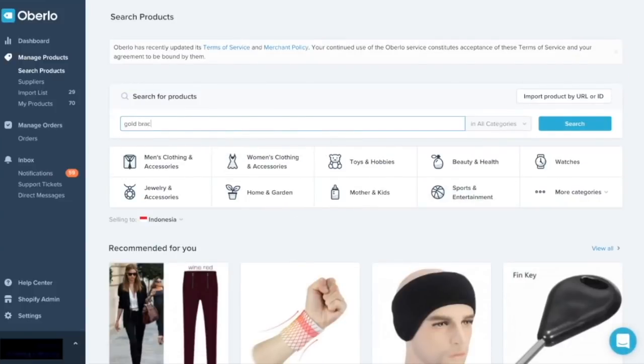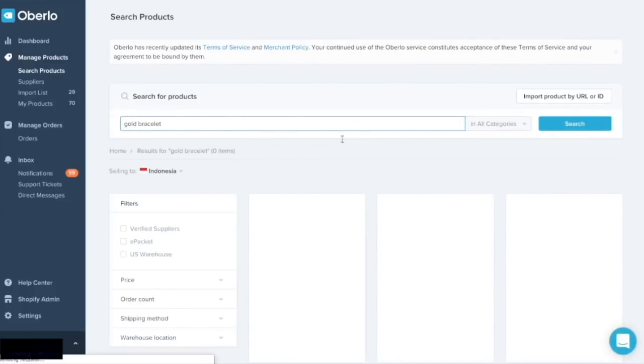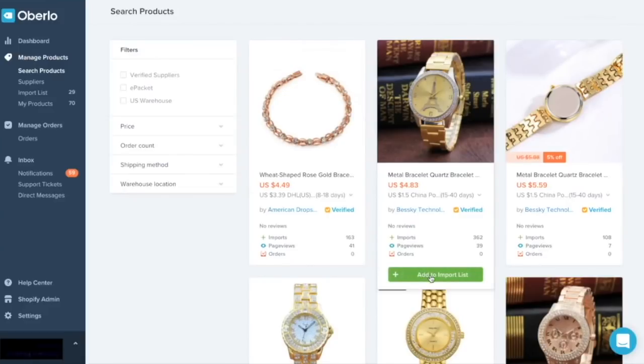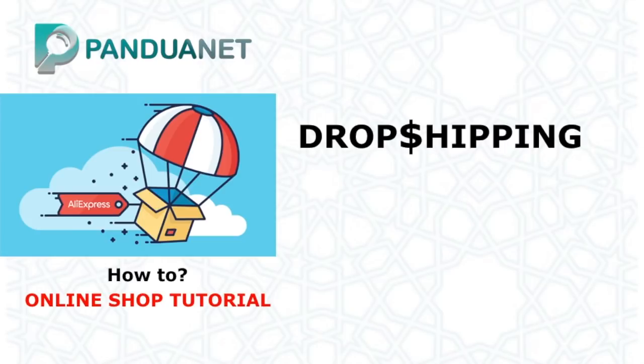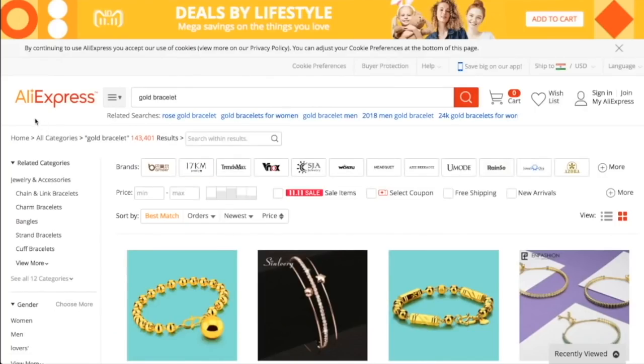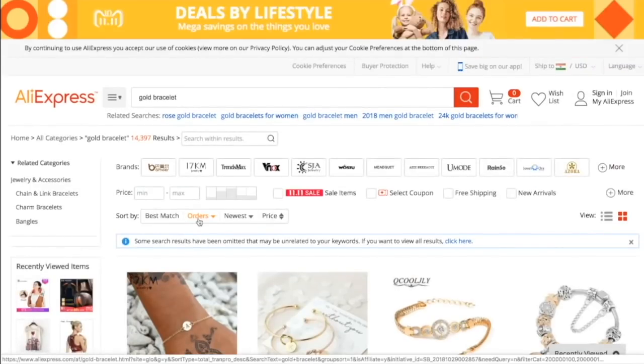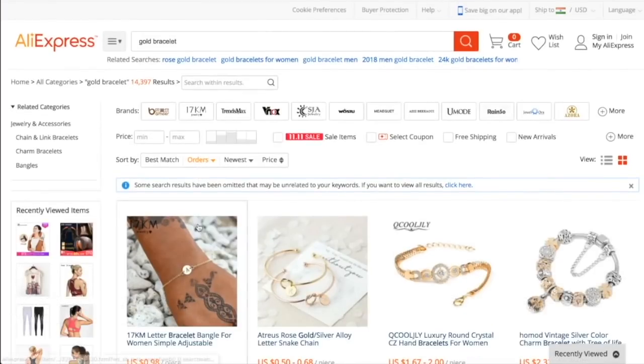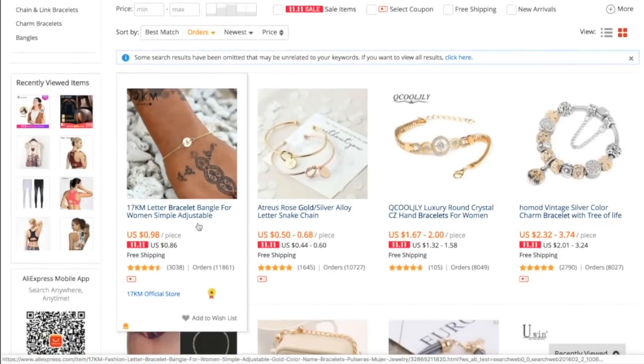Here you can type the product keyword and click search. You can click Add to Import List so that Oberlo can enter the product into your application. Actually, there is another way to add products from Aliexpress to Oberlo. It can be done by accessing the Aliexpress website itself. In here, we can click the Orders tab. And the search results will be composed of the best-selling products.